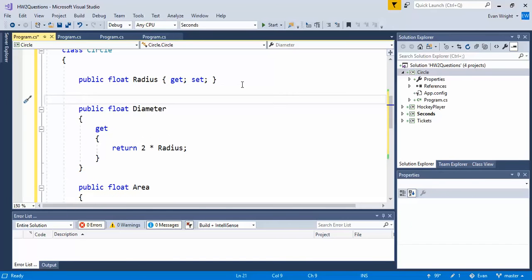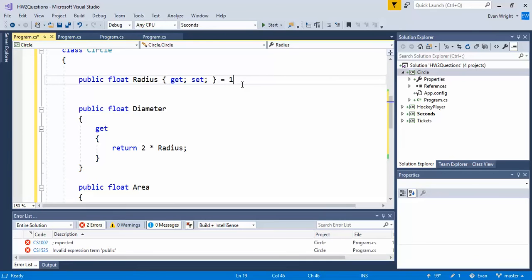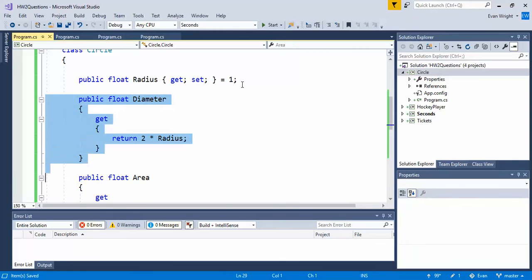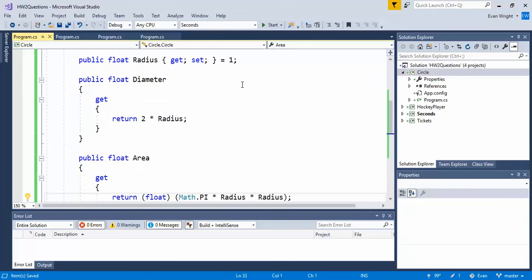And let's see here. Okay, and this is pretty good. Let's say we wanted the default radius of the circle to be 1. How would we do that? Well, on the end of your property, you can just say equals 1, and then this becomes the default value for that property. So now we have a property called radius that we can get and set, and we have diameter and area. Those are get-only properties, right?